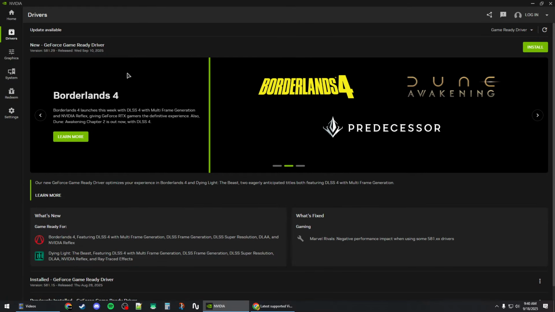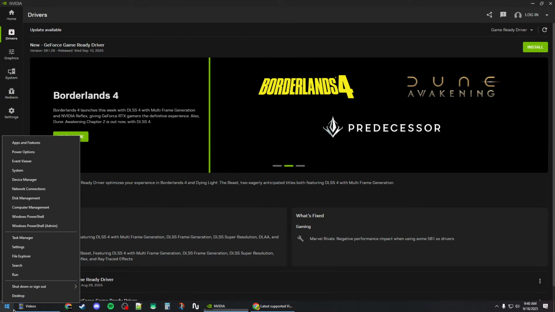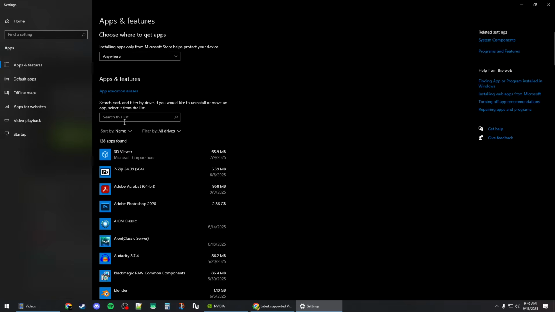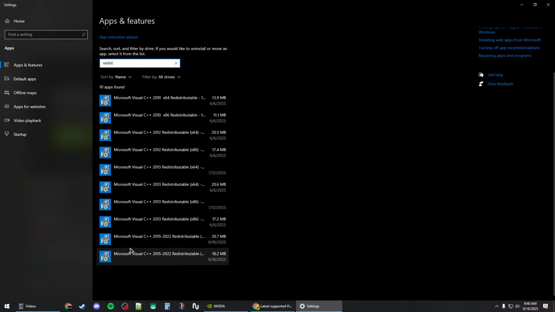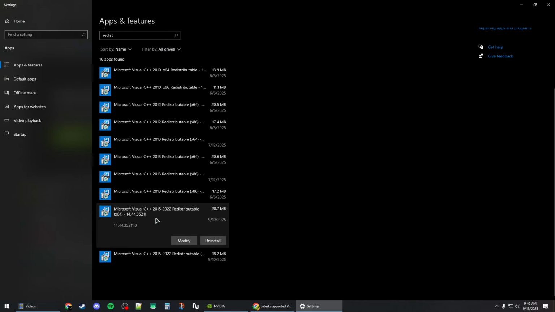And once you finish installing the driver, you will need to check if you have the redistributables installed by right clicking on the start button and going to apps and features and then searching here for redist. And you should have the latest version, which is 2022.